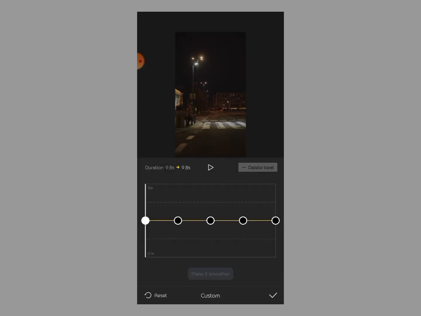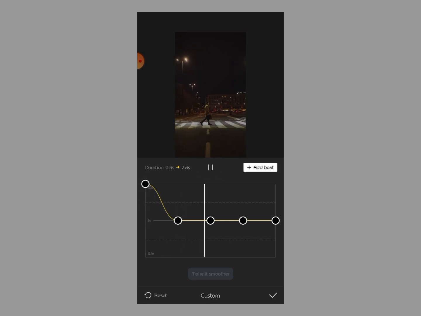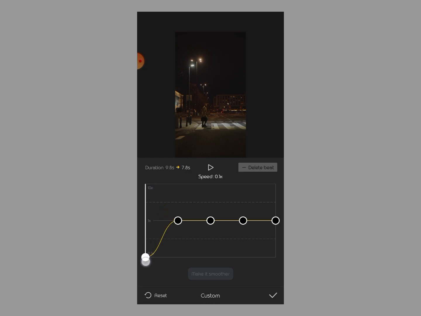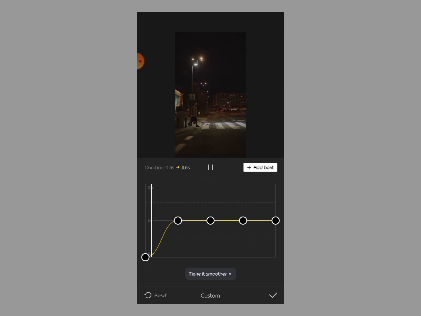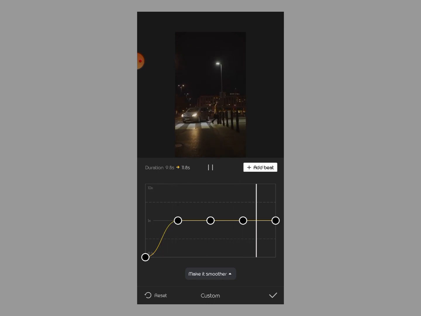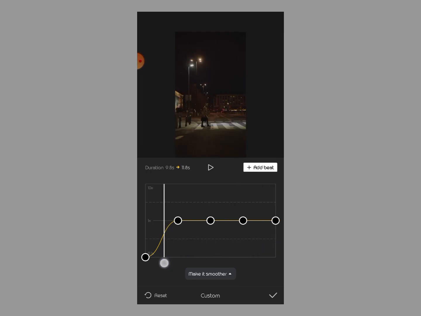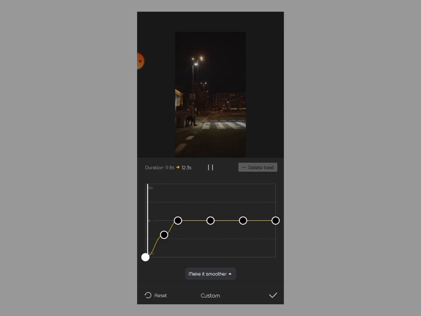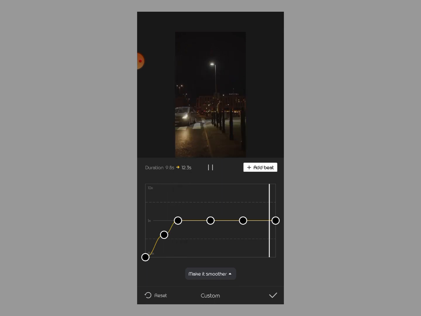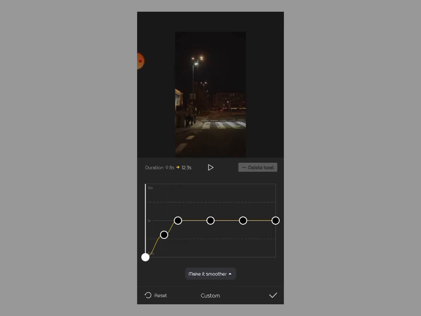This is the beat system. If the beat is up, your video becomes faster, and if your beat is down, your video becomes slower. And you add a new beat: place this white line at any point and tap on add beat, and another new beat is added. And I will show you how to adjust the beat.